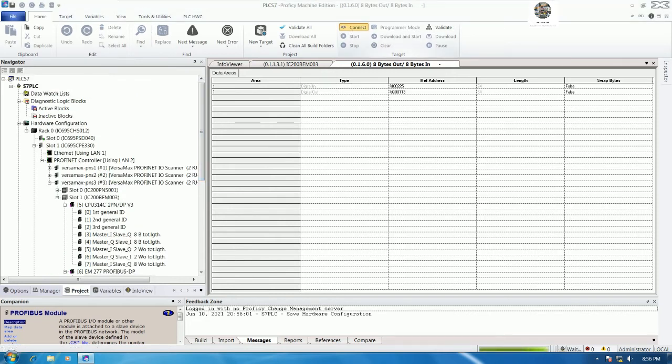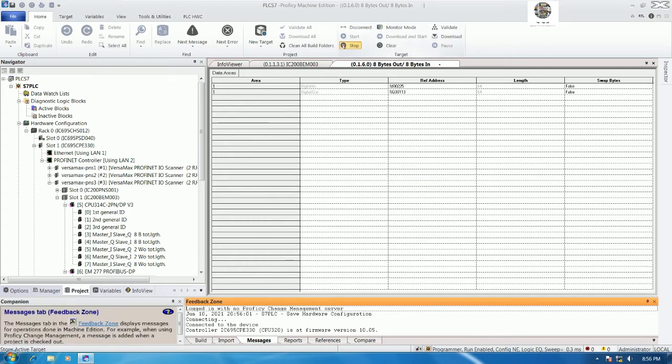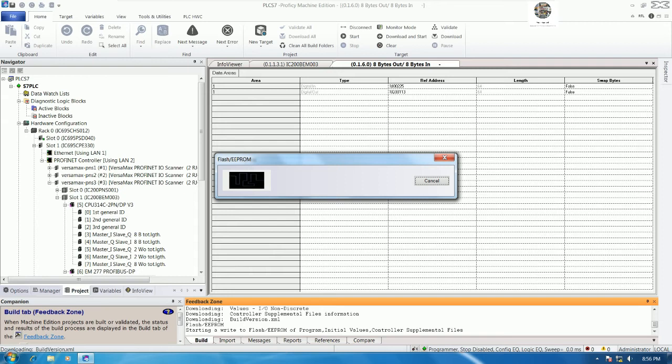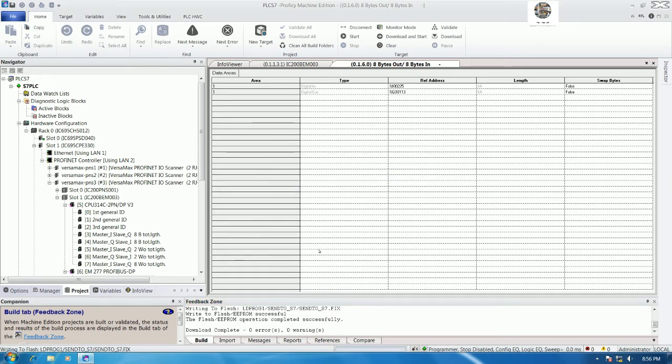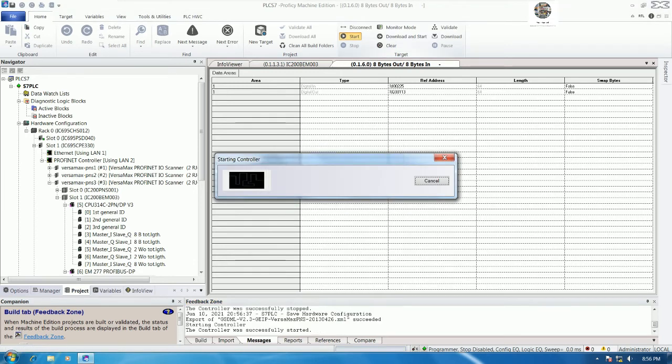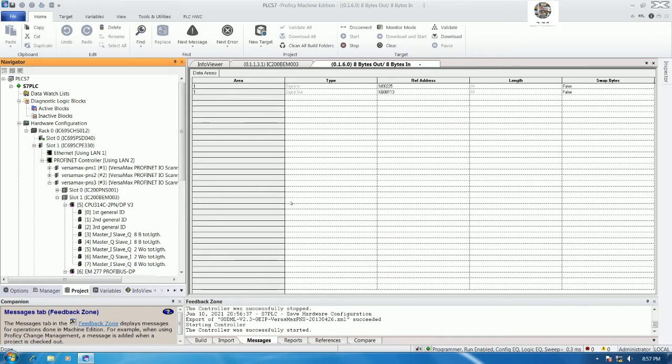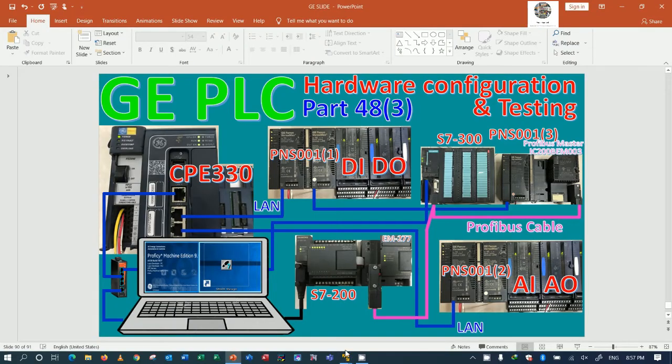And then go to download. In this step, we need to stop the CPU, right? Because we download the hardware configuration. So let's download and write to flash also. Because here is S7-200, we use V memory. Okay, and then I will start the CPU back. So we need to see the data on PLC S7-200, right? So let's go to PLC S7-200 to test.